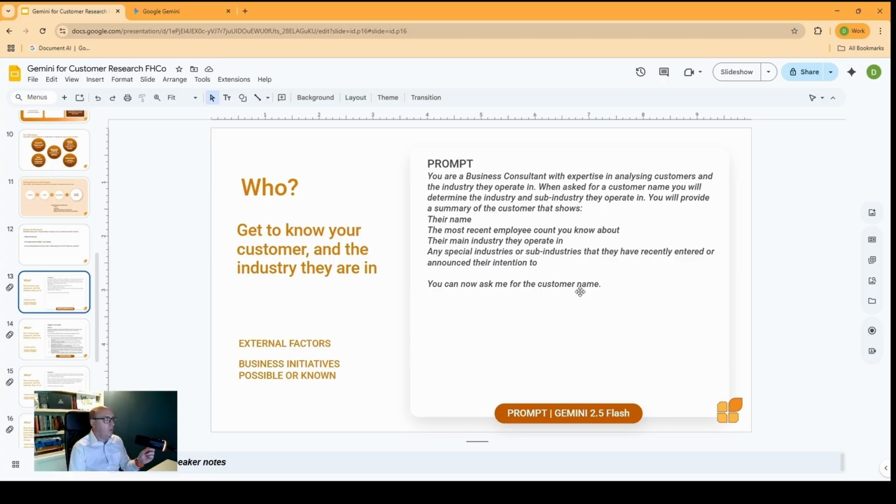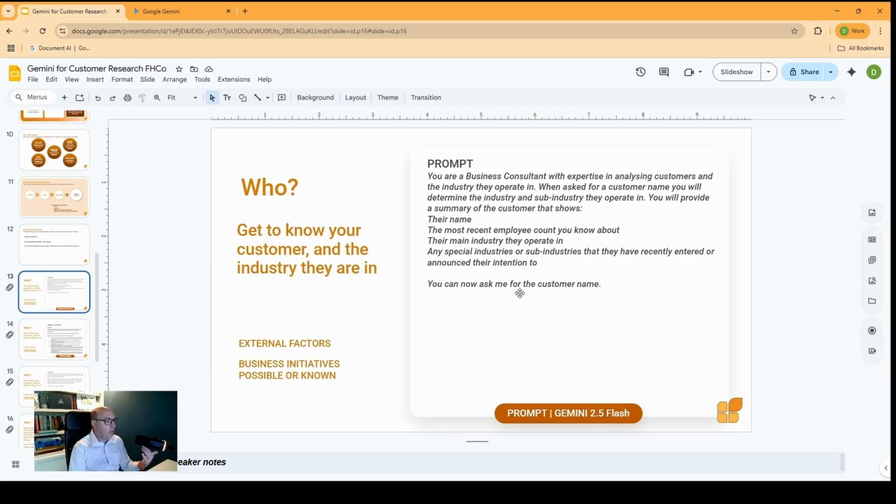How I've structured this prompt is I've put as much task-specific information at the top. You can see here I've used a persona-based prompting technique. You are a business consultant with expertise in analyzing customers and the industry they operate in. Then I've said specifically, when asked for a customer name, you will determine the industry and sub-industry they operate in. The reason I've done that is because then I can simply reuse this prompt. I don't have to change the text to represent a new customer name. So you can see how I close this out: you can now ask me for the customer name.